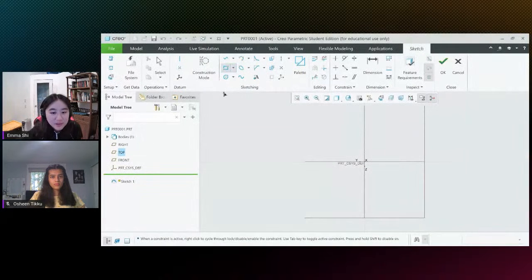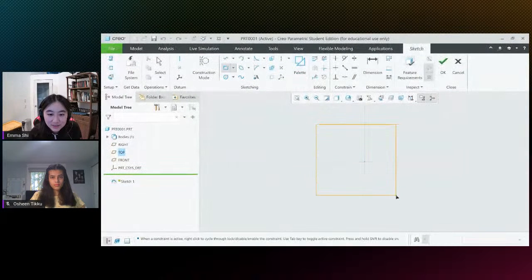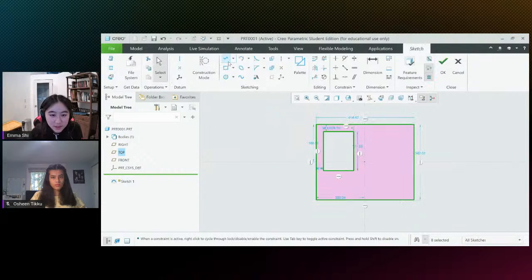You do the same thing, you go to sketch mode, and then you just draw whatever you want. Do you want to turn off the datum planes? Okay. It looks like Osheen here is drawing the walls of a room, and then a bed.